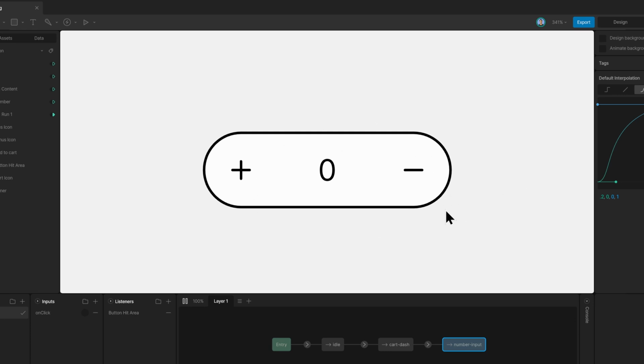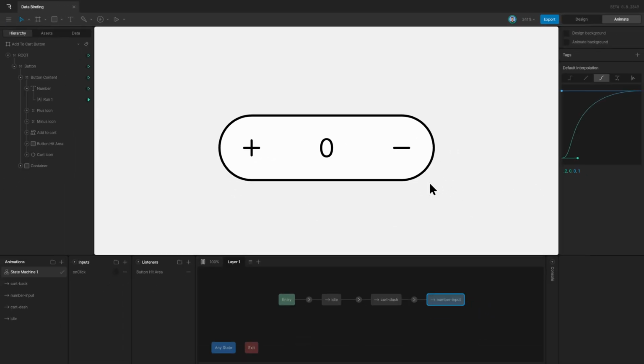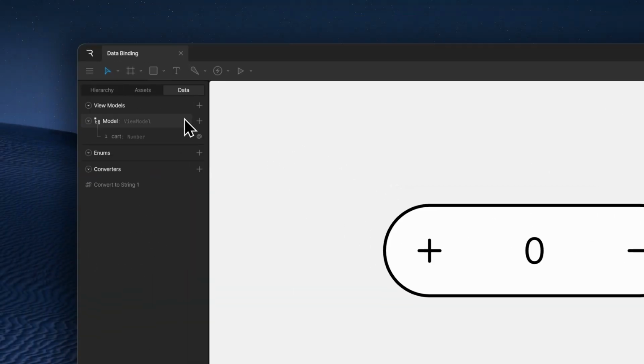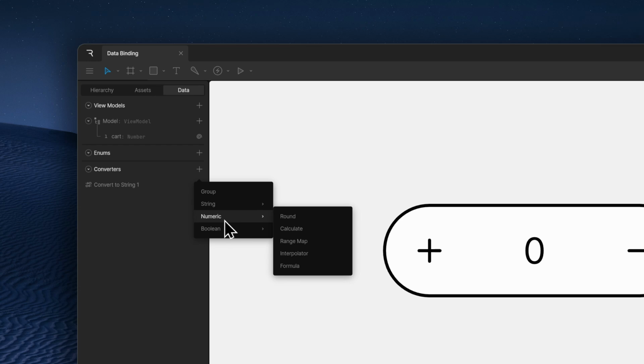If I click on the button, first of all, the cart dash animation plays, and then it transitions to the number input state. Now, as I mentioned before, when we do that, this number should increment by 1, that is from 0 to 1. To do that, we will use converters. I can go to the data panel and add a converter like we did before for the convert to string. So I can use a numeric converter this time because we want to increment a number, and for that we can use calculate.